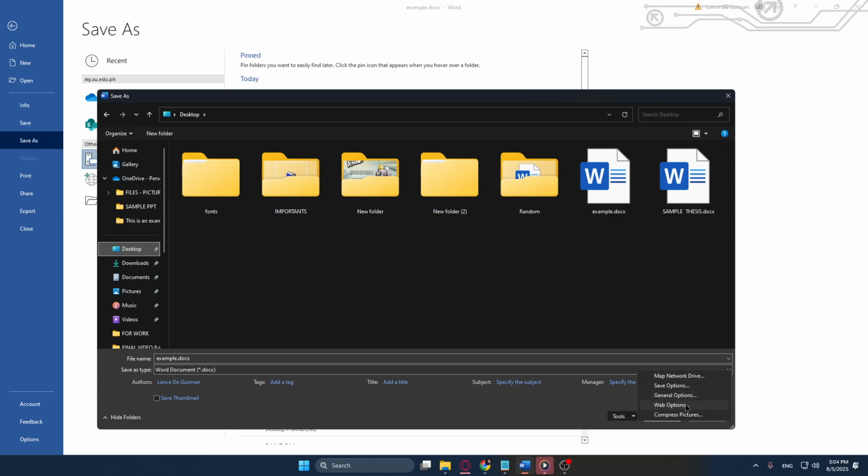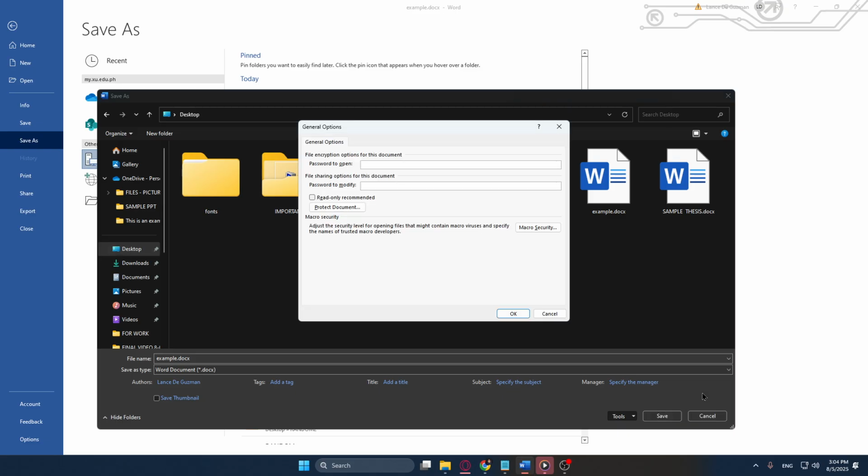From the drop-down you'll see after clicking Tools, select General Options. This will open a sub-menu with several options. Among these, you'll find Read Only Recommended. It's typically checked by default, indicating that when others open the document, they're suggested to open it in read-only mode.